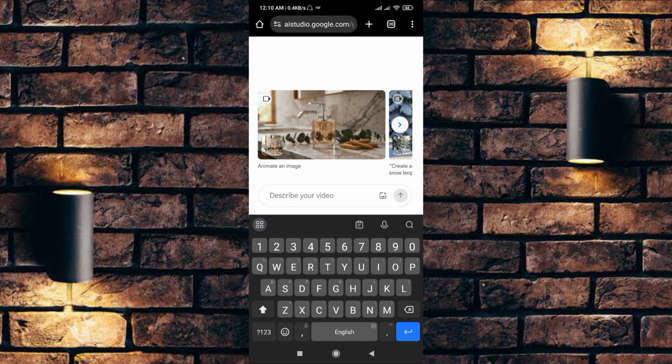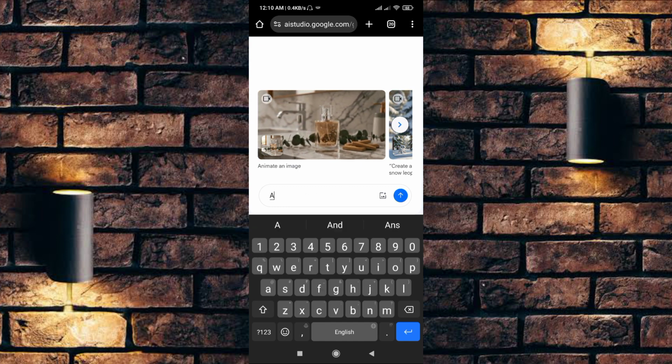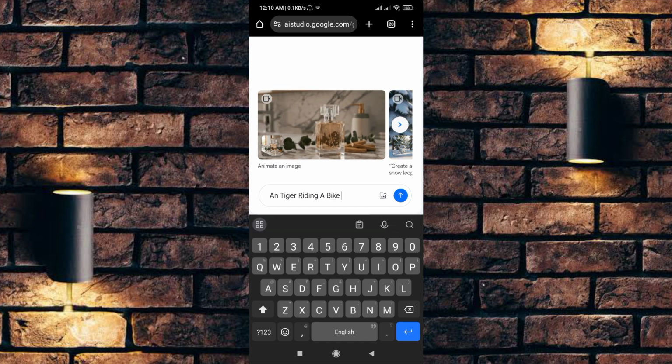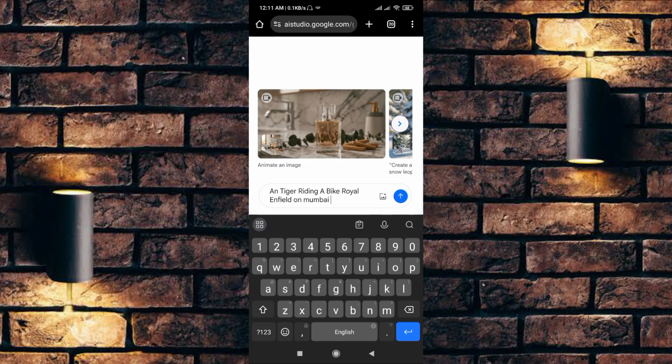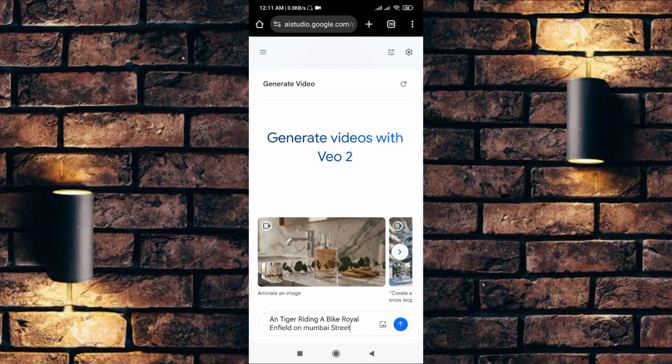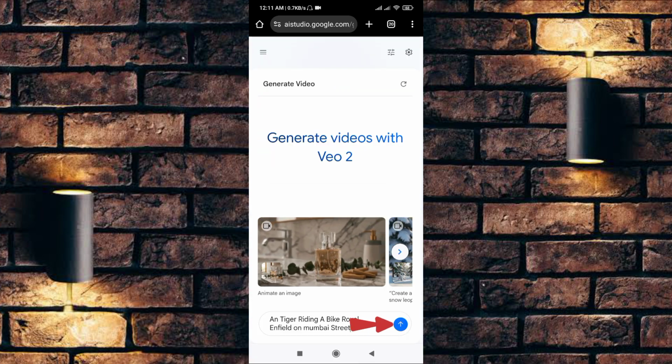Type here a command for what type of video you want. I am typing here, a tiger riding a bike, Royal Enfield, on a Mumbai street. Tap on the upload icon.